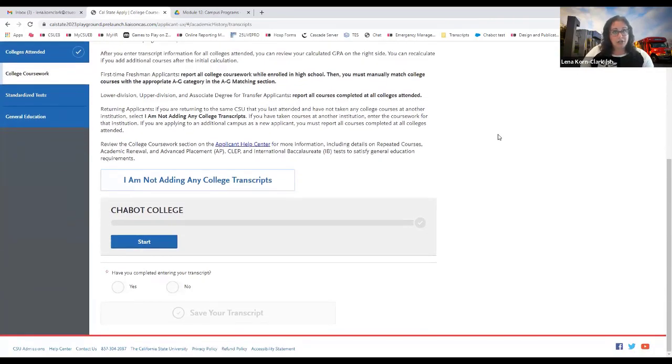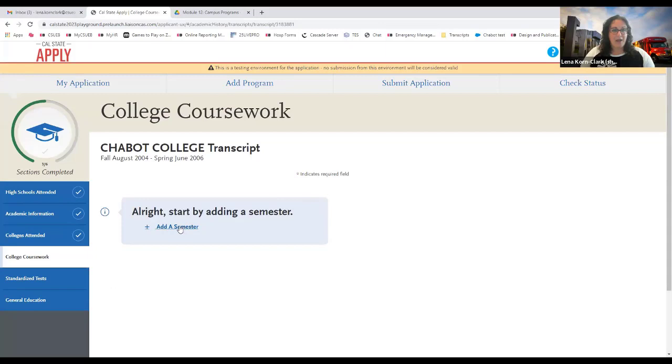If you are a returning student who's returning to Cal State East Bay that you attended before, and you did not take any units outside of your East Bay units, you can click I'm not adding any college transcripts. For everyone else, we're going to go ahead and enter in those college transcripts. So let's get started. Okay, we're going to add a semester.